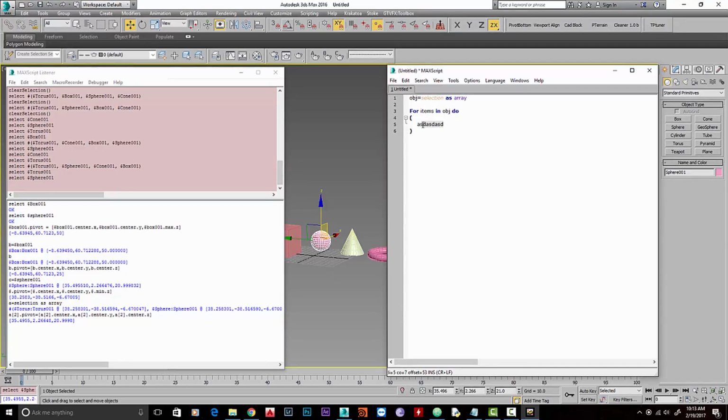Now, since we have used a different variable and each individual item is stored in that, we can just use items.pivot equals to items.center.x, items.center.y, and then items.center.z. Alright, if we do this, it should center the pivot on all selected objects. Let's go ahead and test if it actually works or not.